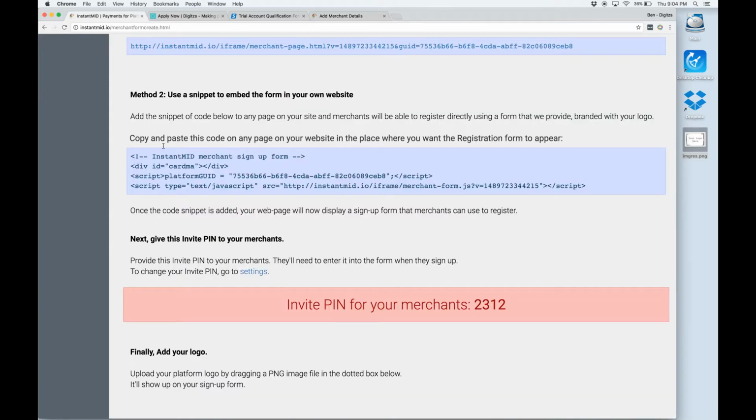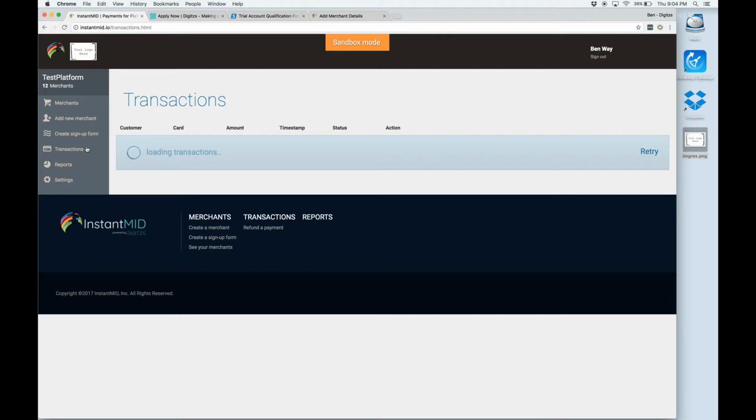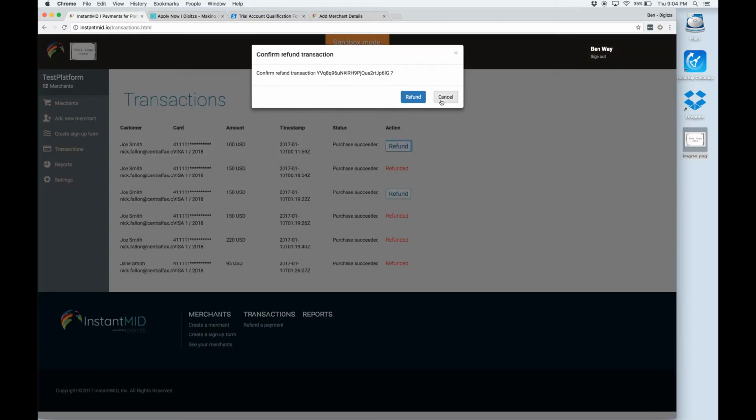So if we go back to InstantMID, what else is useful? The other side of the facilities, apart from the white label merchant sign up form, is that you can obviously see all your transactions that have been done on the platform. You can now see all transactions that have been sent through the platform, and if you want, you can actually refund a transaction. This is good for customer services.